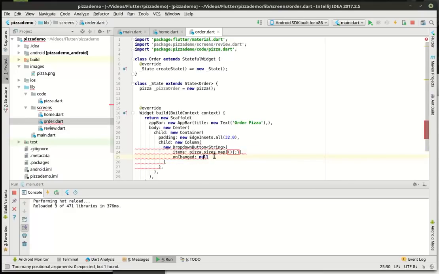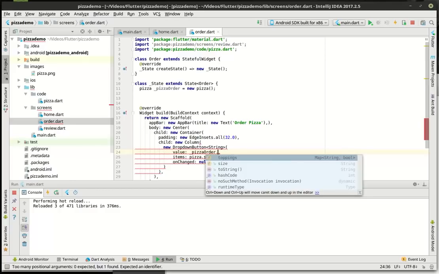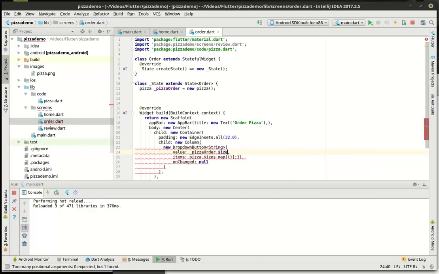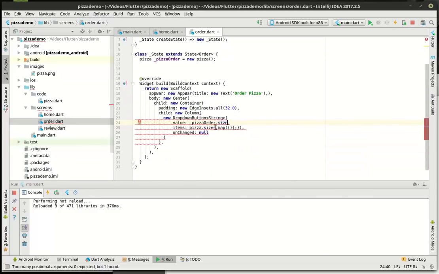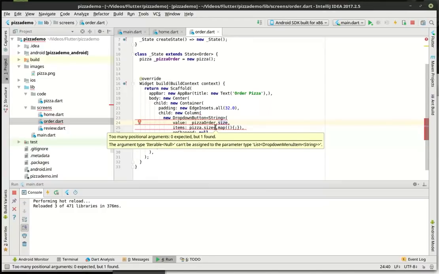I don't think we really want the onChanged, do we? Yeah, we do. Hold on a second. Let's do this. We want our value. We want the initial value to be the pizzaOrder dot size. There we go. That's what I was getting hung up on. Now, what is this thing griping about? Too many positional arguments. What do you mean there's too many positional arguments?